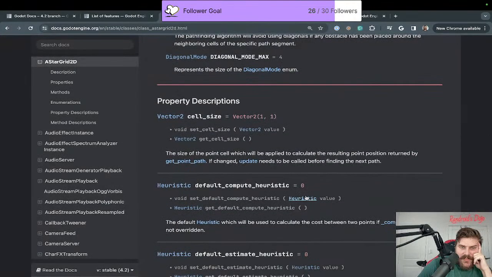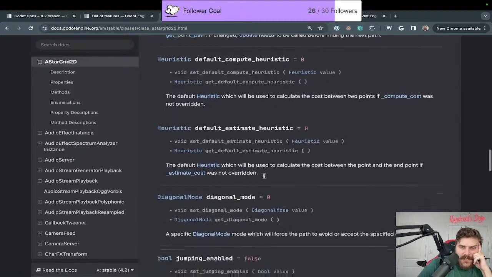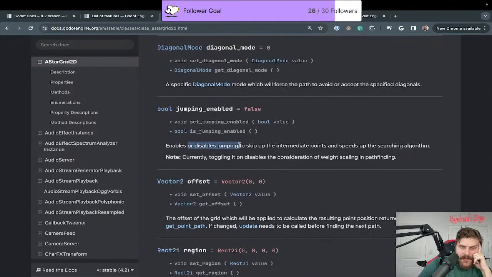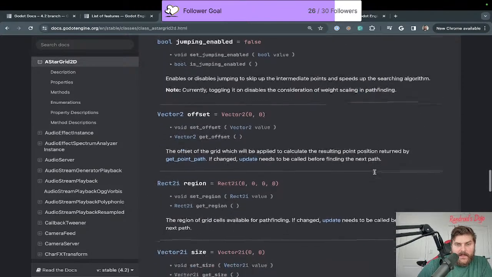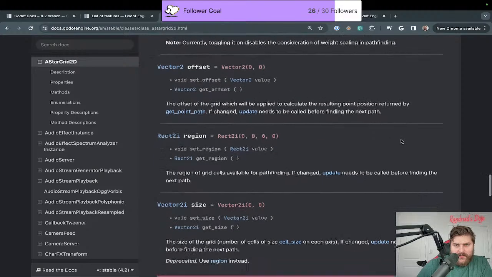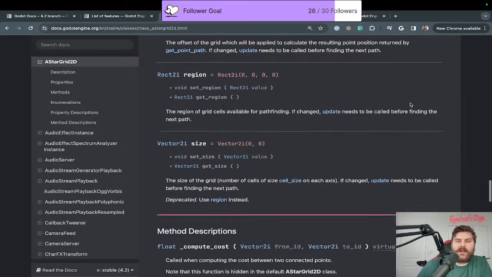Property descriptions, cell size, default compute heuristics, estimate heuristics, diagonal mode, jumping enabled, enables or disables jumping to skip up the intermediate points and speeds up the search algorithm. Currently toggling it on disables the consideration of weight scaling in pathfinding. Offset, the offset of the grid, which will be applied to calculate the resulting point position returned by get point path. If changed, update needs to be called before finding the next path.